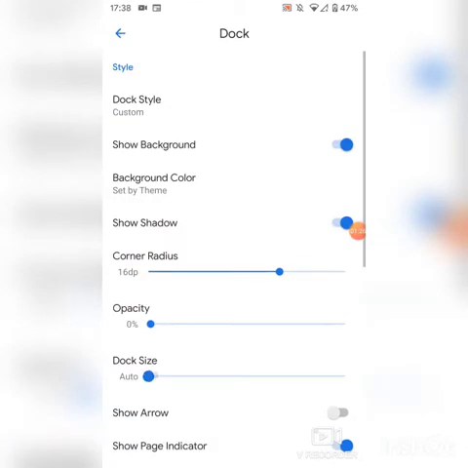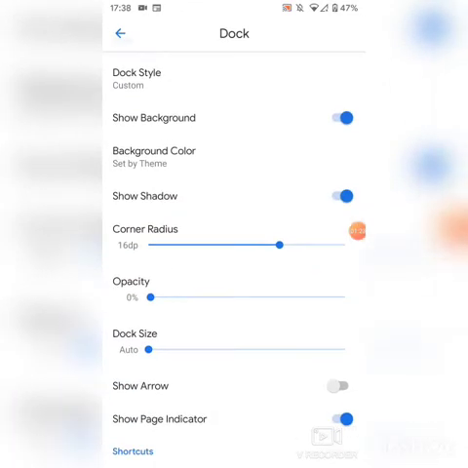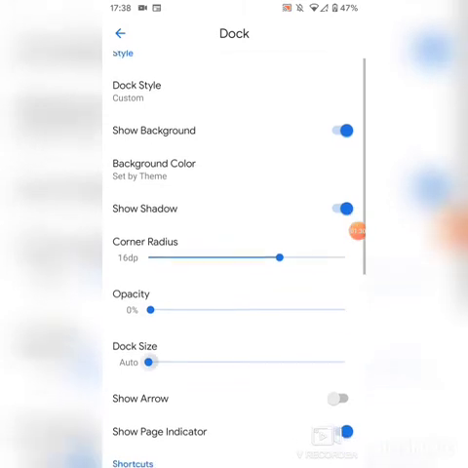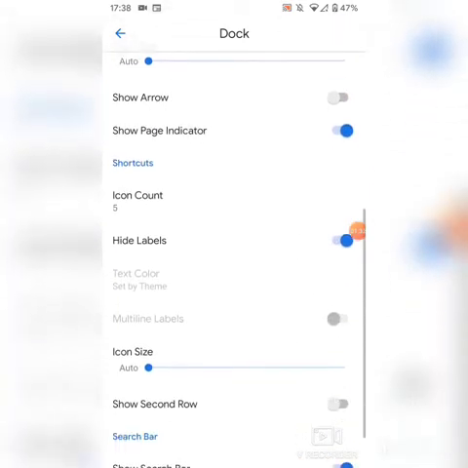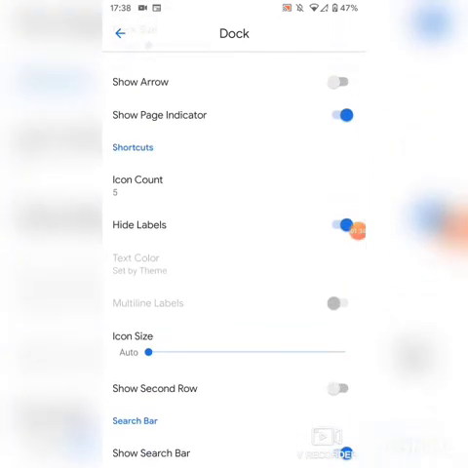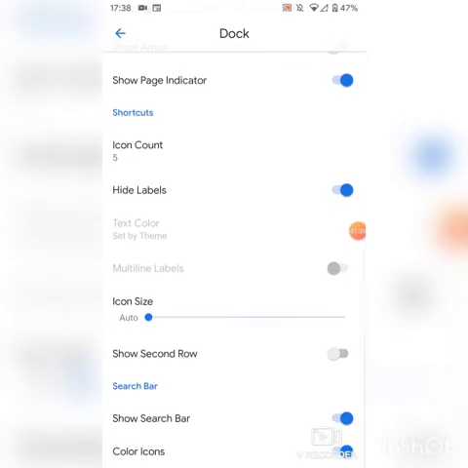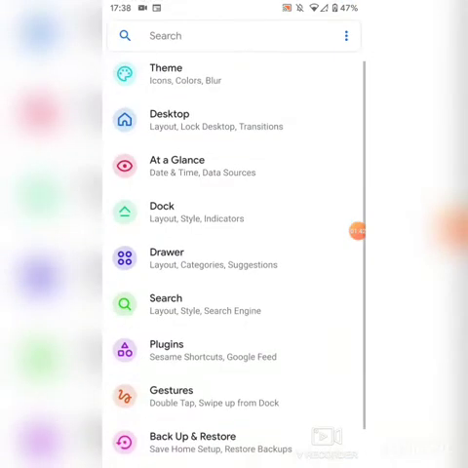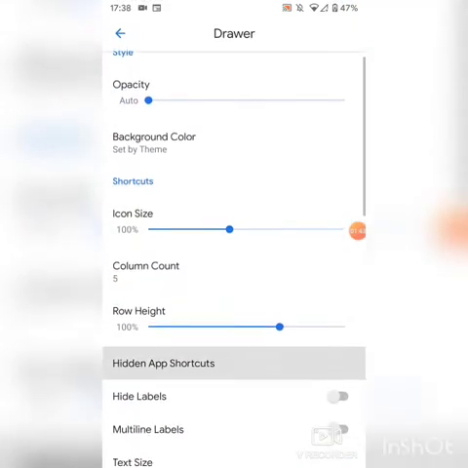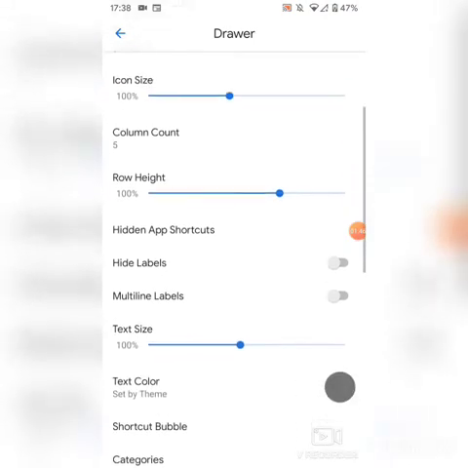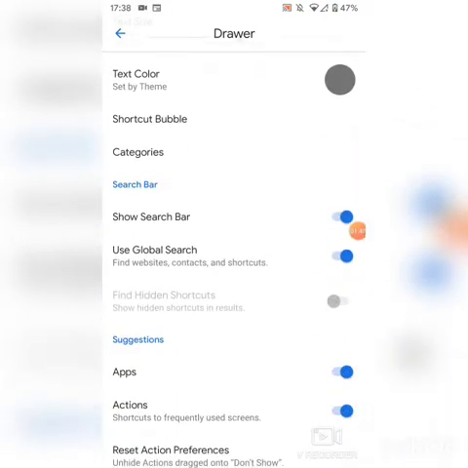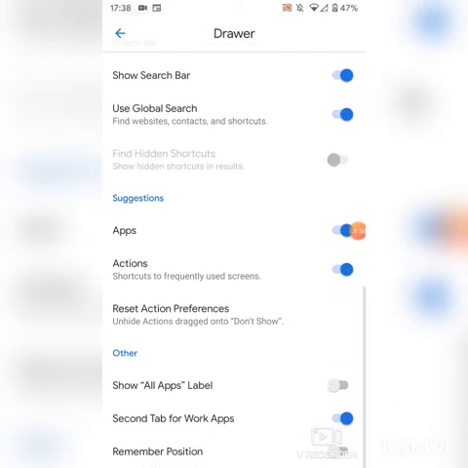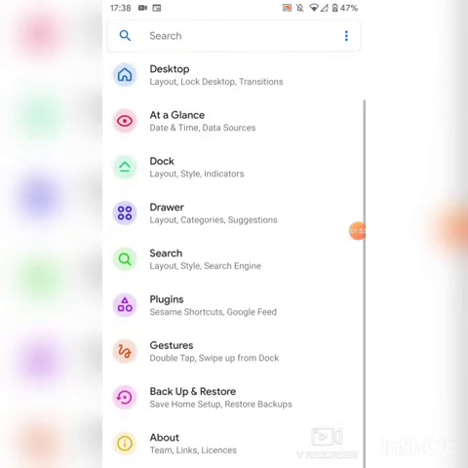The dock, I put corner radius is 60 dp. Icon count will be 5. I show the search bar and the color icons, and I hide the names of apps. So for the drawer, icon size 100, and I show the search bar. I like easy access to searching.